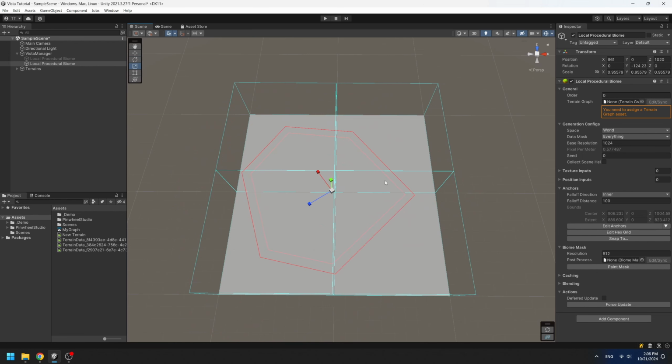To set the biome to predefined shape, click on the arrow next to the Edit Anchors button, then select Square, Circle, or Hexagon. To make your biome cover a single tile or the entire scene, use the Snap to button.